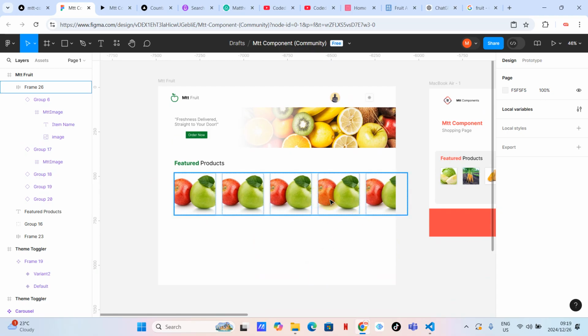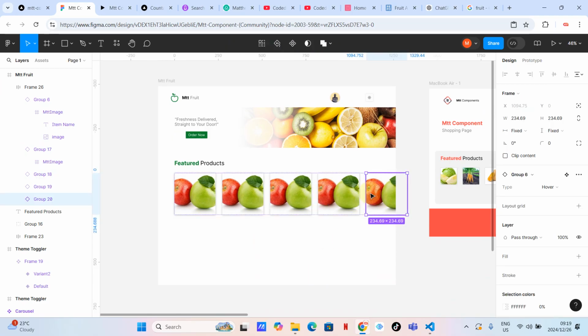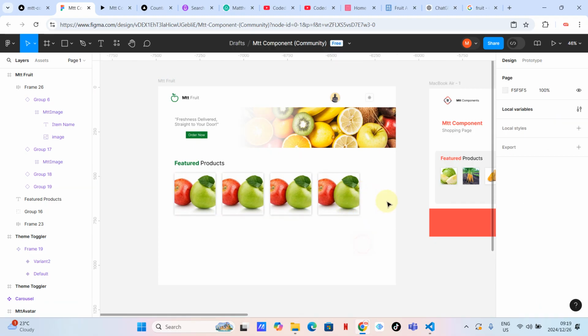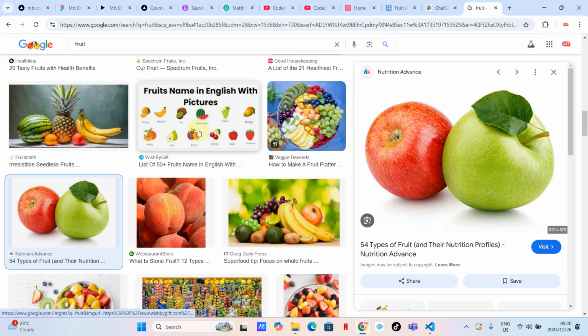But this is not going to be some sort of a slide, so I don't need the last one. It is not going to be a slide, so that means there's nothing that will go underneath or over this edge. So what I can do here, I've got apples here, and then let's go back here and choose another fruit.